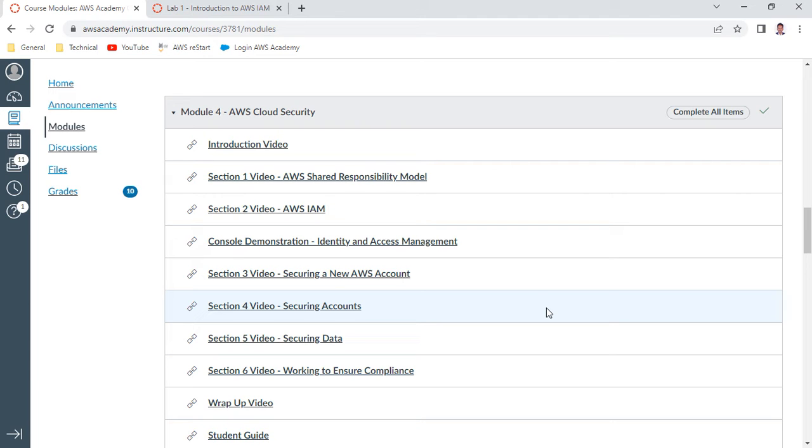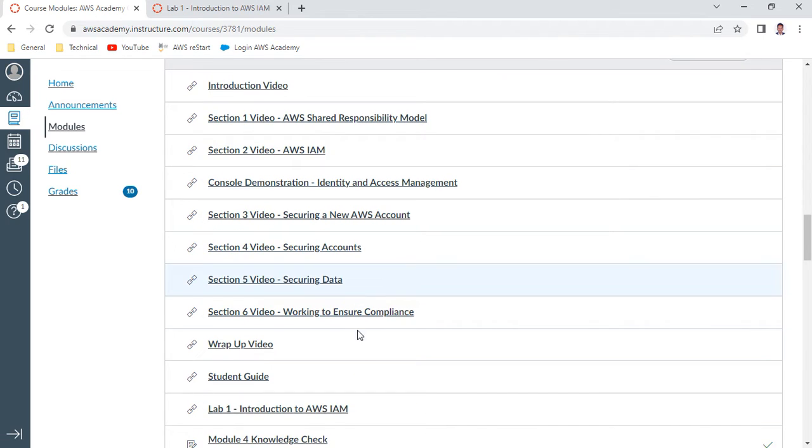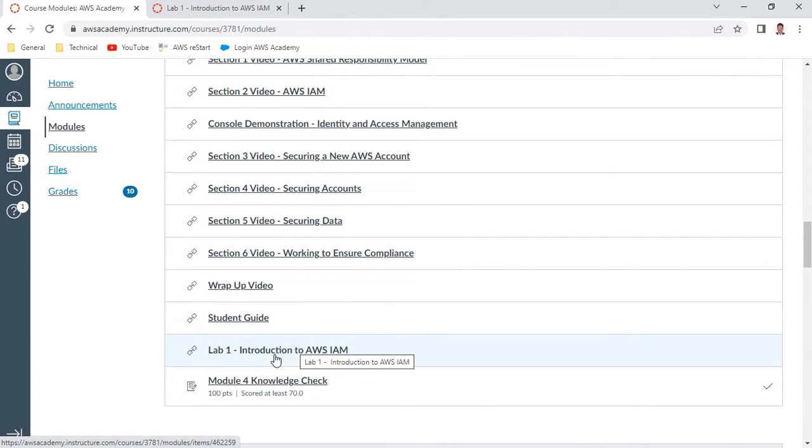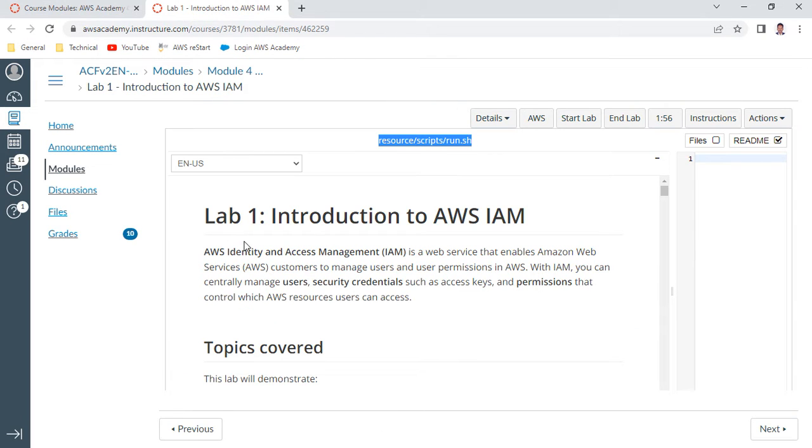Hello. In this Cloud Foundations course, we are going through module 4, which is cloud security. I want to demonstrate lab 1, Introduction to AWS IAM. I have already started this lab, so let us go ahead with going through the lab content.